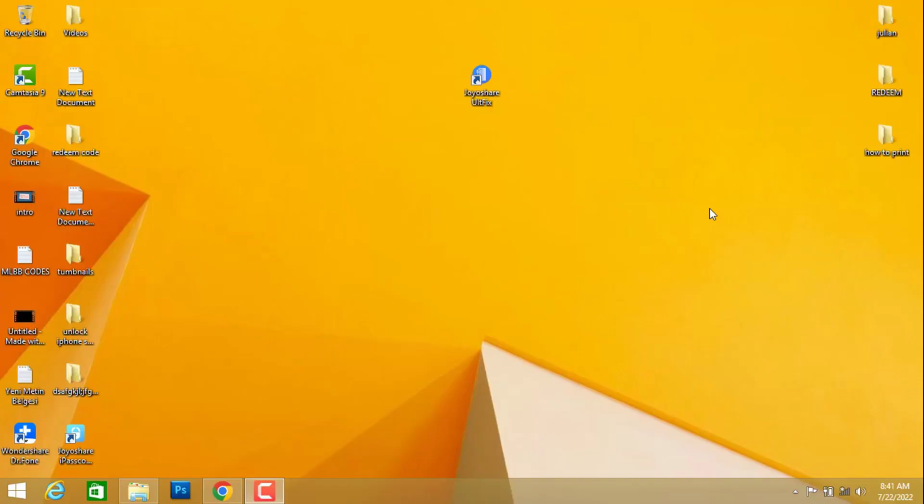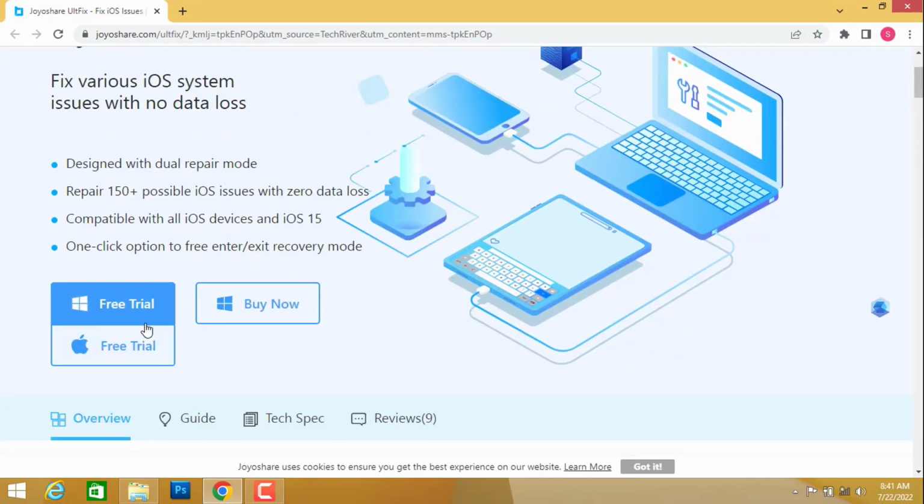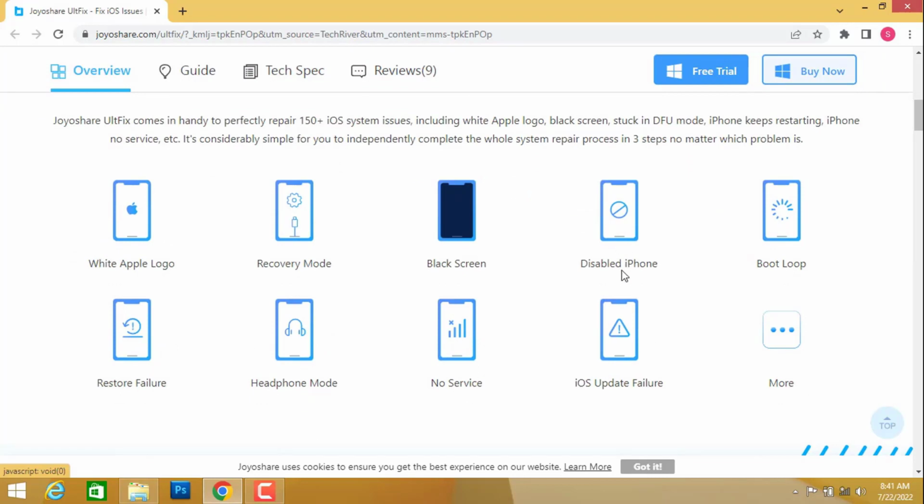Once you get this kind of problem on your iPhone devices, what you have to do is open your PC and install this software from this website, which is Joyoshare UltFix iOS System Recovery. You can download it from here for your Windows or Mac, and you can see all of these are the problems you can fix with this software. And you can find the link of this website in my video description below.